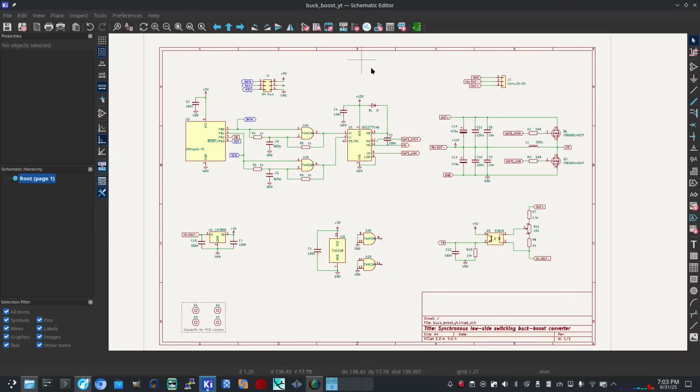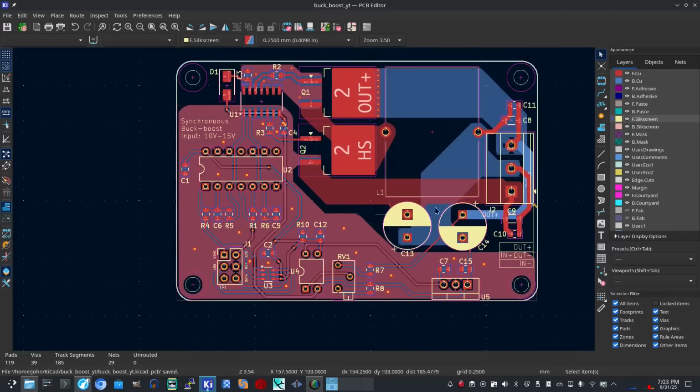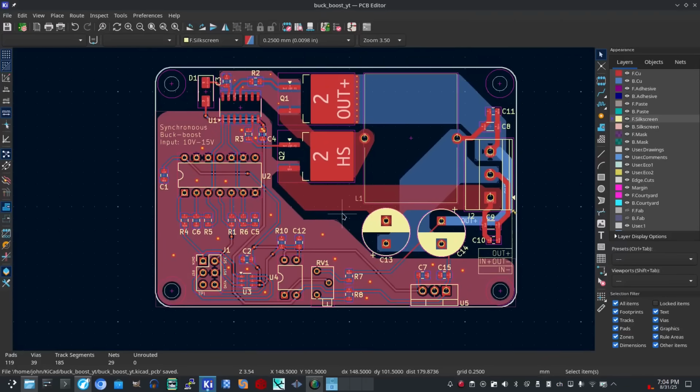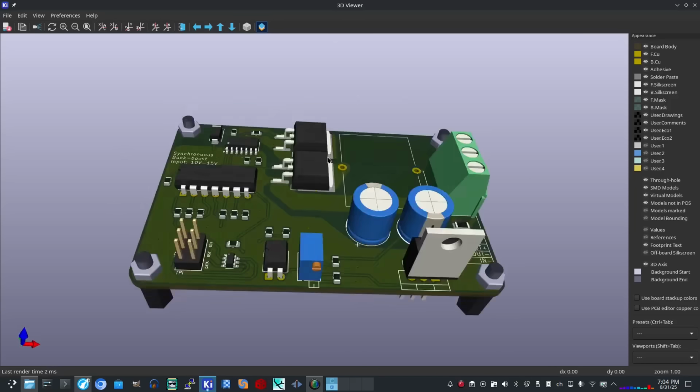Okay, so finally we get to the full schematic, and here you can see it in its entirety. Looking at the PCB here, you can see that it's a simple two-layer one. All the components will be on the top, and there's nothing too special about it. But we can look at the 3D model and get a better feel for how it will be afterwards.